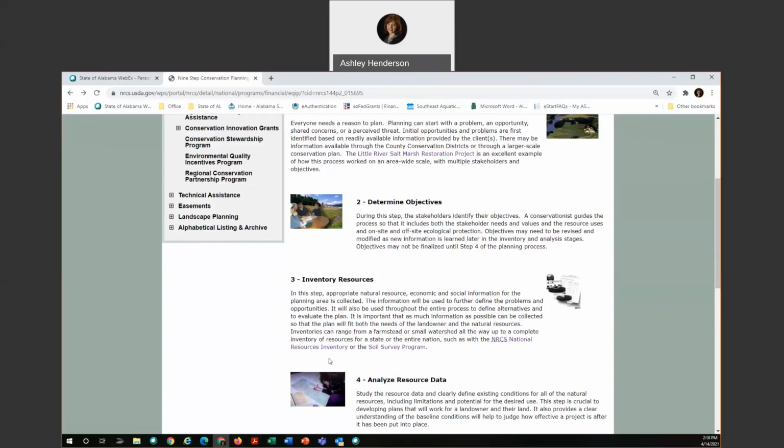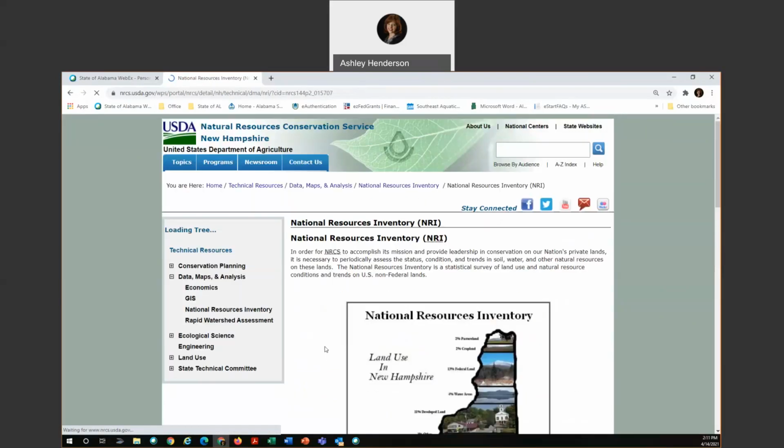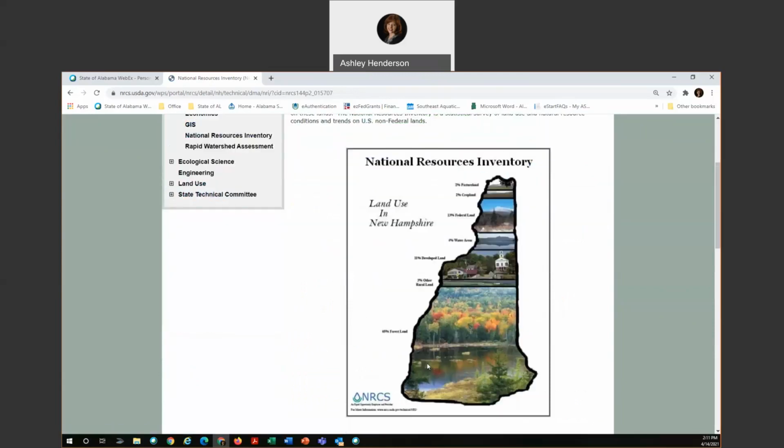If you would like to explore the NRCS National Resources Inventory, here is a sample that you can look at. This is land use in New Hampshire.